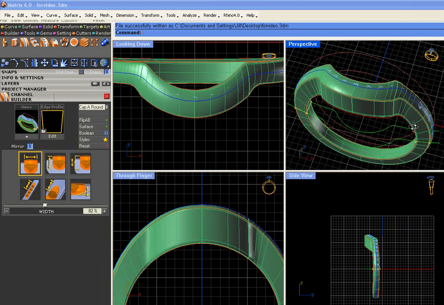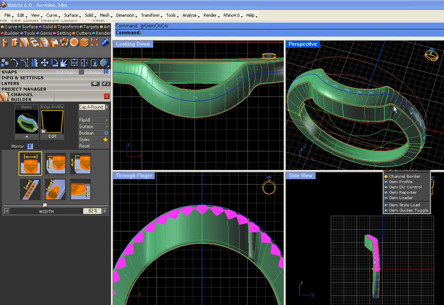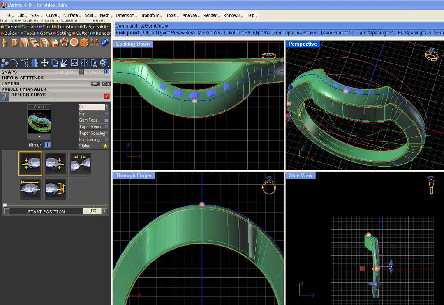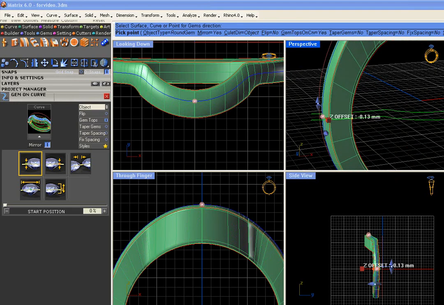Okay, with that reswept, remember that we still have our gems out there, so you can select them, F6, and edit gems on a curve. Notice they come in with their culet directions at F4. We had deleted that surface that they were pointing to, so we have to reset their culet directions to an object. That object is the surface. Then we have to find them again, little guys.